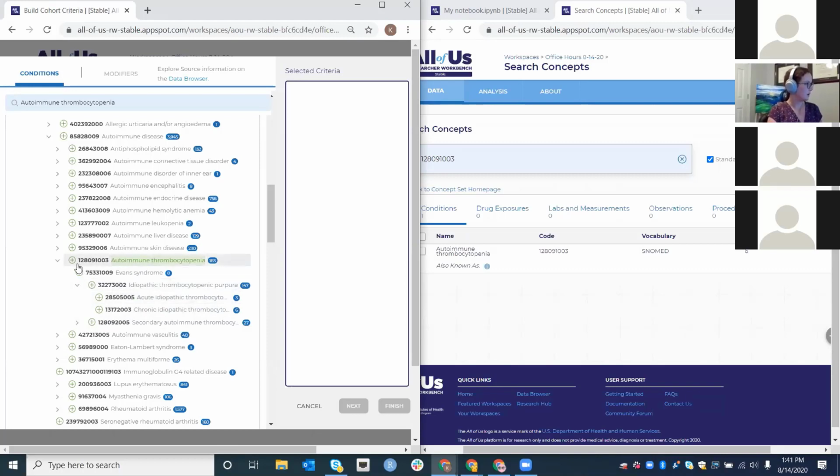So Cohort Builder allows you to select participants or select criteria at a parent level, whereas Concept Set Selector does not. You're only getting people that have a child concept where they were billed for this particular condition. Does that make sense, or do we need to spend a little bit more time going through that? Feel free.